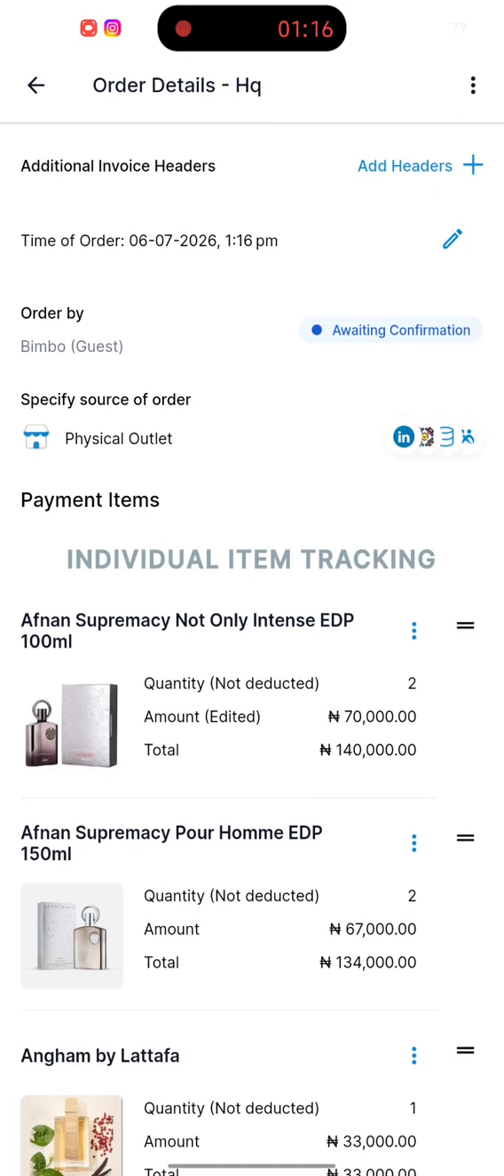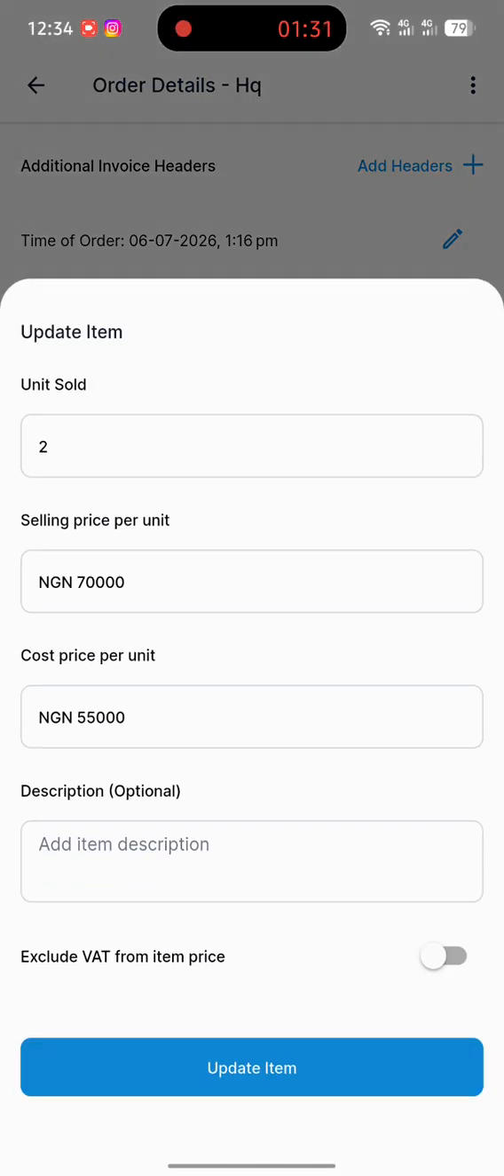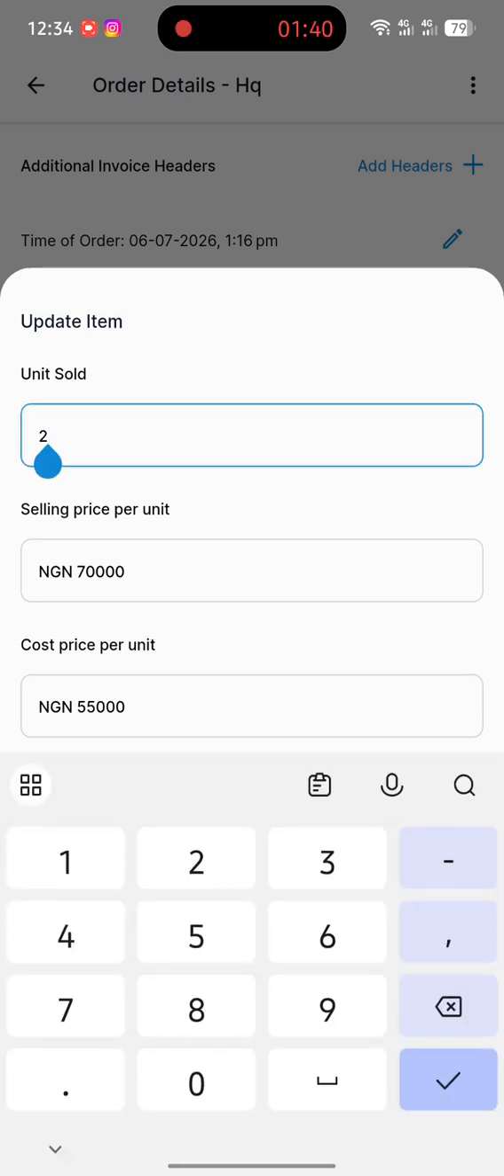I want to edit the first item in our order. You can see this blue three dots icon beside the order. You're going to tap on that three dots icon. There, you see edit. I click on edit. There, I want to change the unit to 1 instead of 2. So I'm going to click on that particular parameter, tap on it, and then the numbers menu drops down, and then I change it to 1.